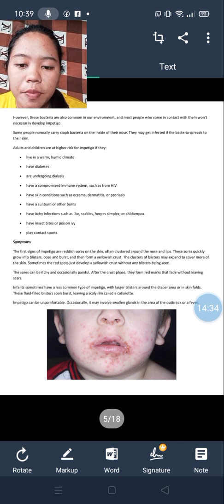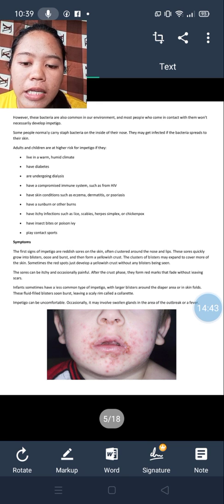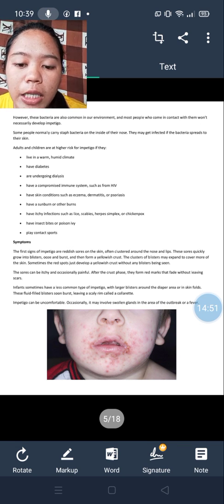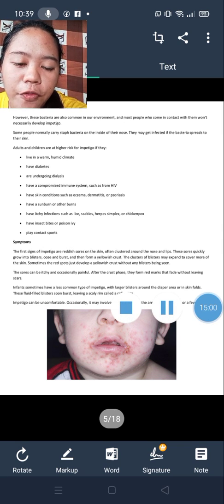Infants sometimes have a less common type of impetigo with larger blisters around the diaper area or in their skin folds. The fluid-filled blisters burst, leaving a scaly rim called a collarette. Impetigo can be uncomfortable. Occasionally, it may involve swollen glands in the area of the outbreak or a fever.